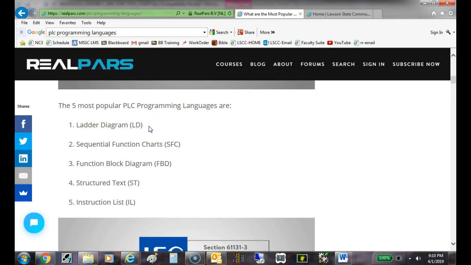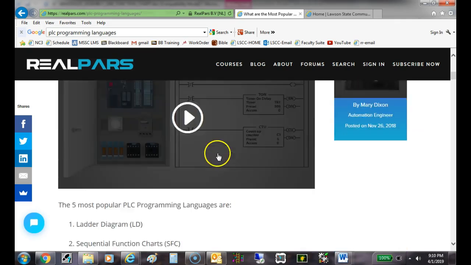So these are the main programming languages. The one we will be playing around with is this guy right here, sequential function chart. So we could almost take this sequential function chart that we've got here and program that into a PLC, which is really, really cool. We'll show you a little later.